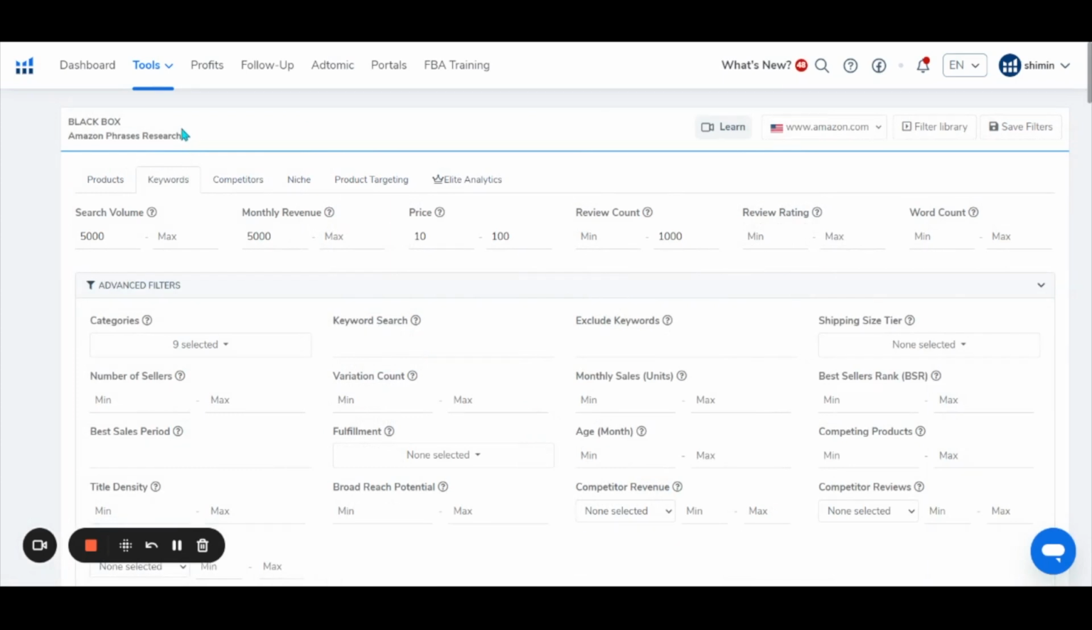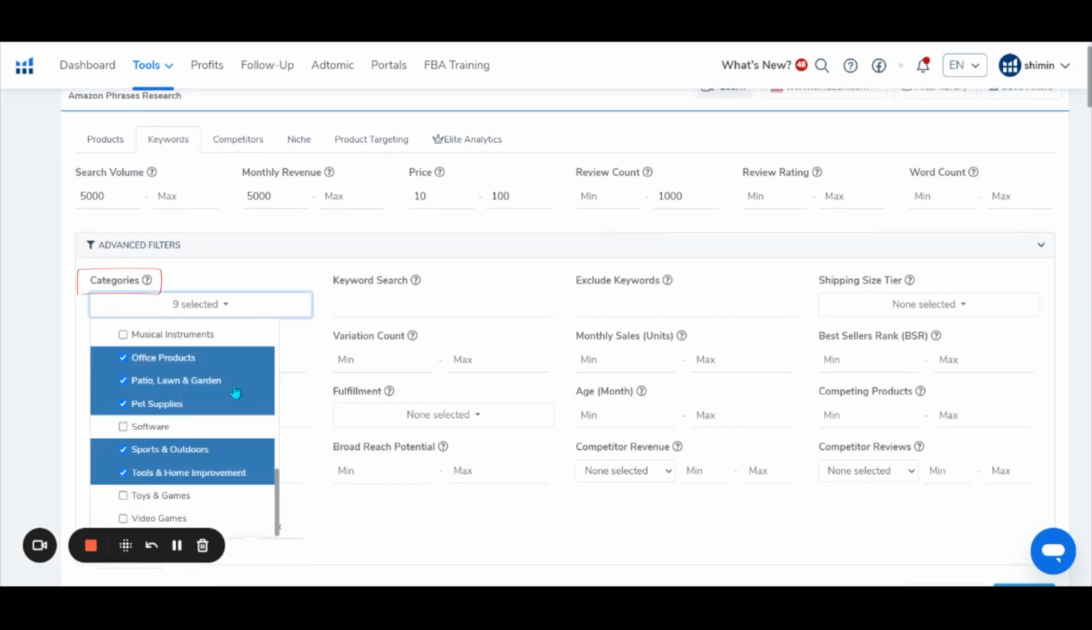You're going to end up on a page like this, and the first thing you want to do is go under Keywords. I like to search under keywords as opposed to products because you can find certain products that do well under a keyword, but when you look at it in its entirety, the keyword isn't that good. So click keywords. Next, we're going to choose the categories.